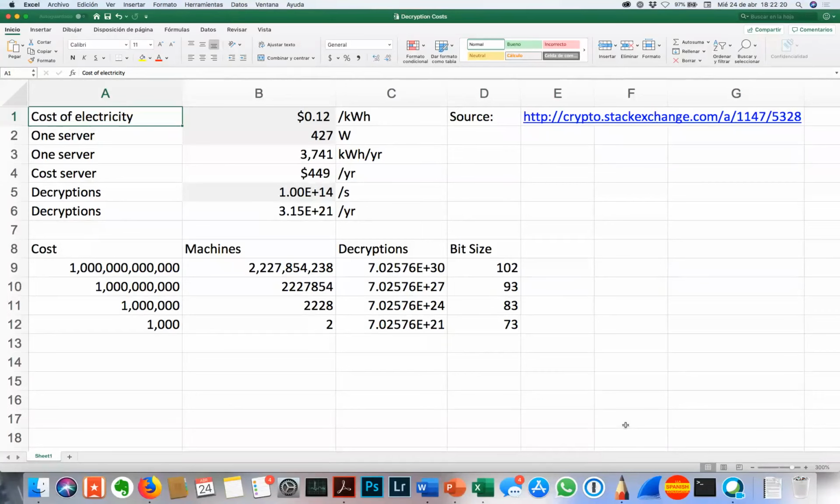So now you're talking about what a government might be willing to put in. If you had a 93-bit encryption scheme, you would need a couple of million computers and $1 billion. Now you're talking about what the United States would do, and $1 trillion and a couple of billion machines if you use a 102-bit size key.